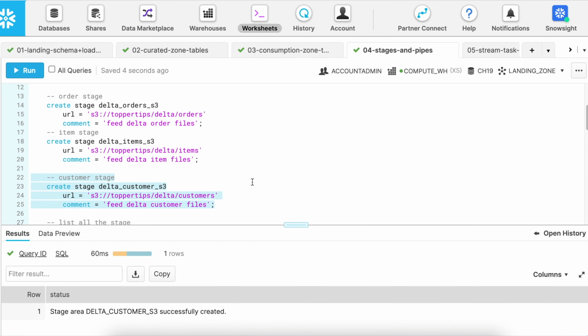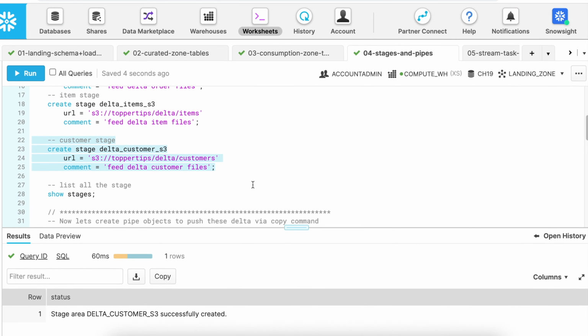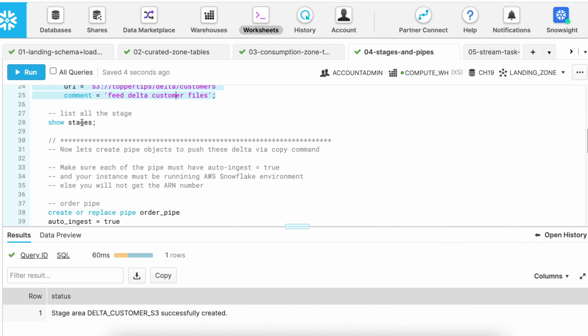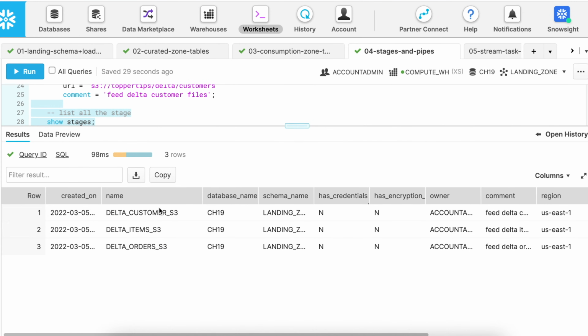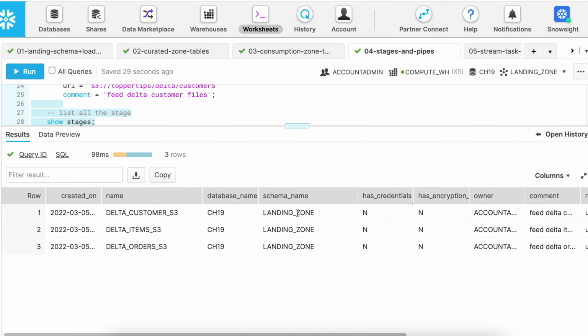So my external stage is created successfully, which is pointing to my S3 bucket. Let's list all the stages. So I can see my Delta customer, Delta item and Delta orders are created, and these stages are created in the landing zone. Good.